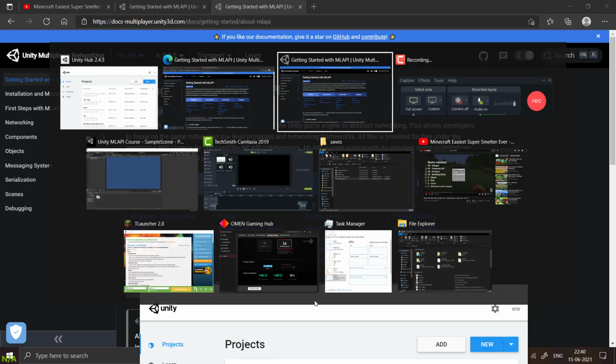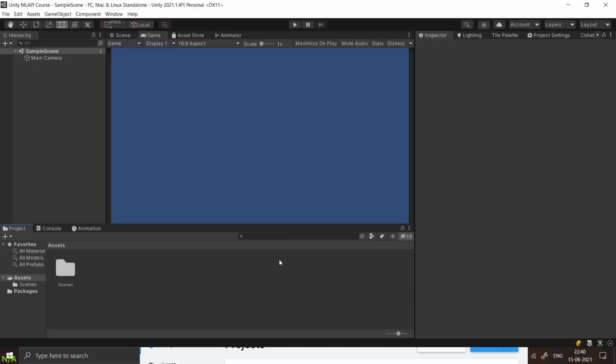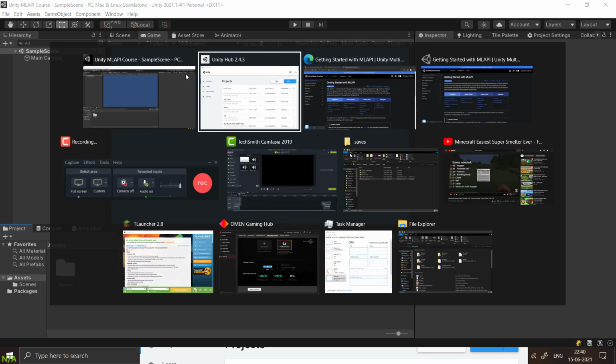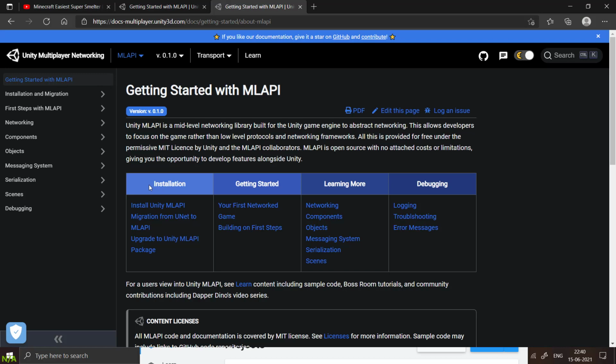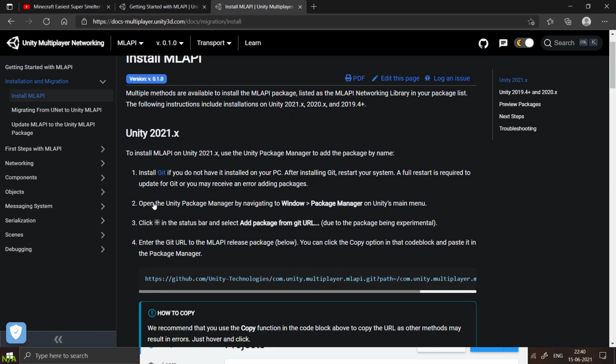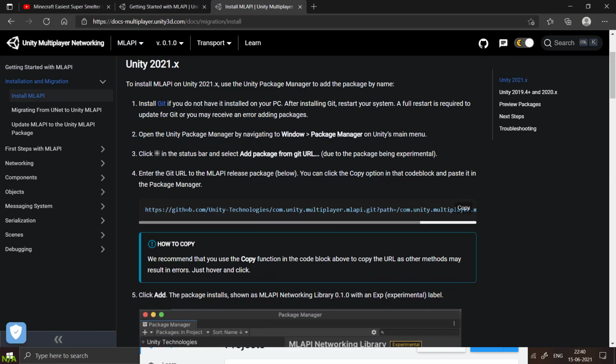After you have created the project, it will take some time to create it, and then it will be like this: a blank screen with a sample scene and a main camera. If you already know the basics of Unity, you must have a created project. So the next step will be to import ML API. So go here, install Unity ML API. It gives the GitHub URL of how to install ML API.